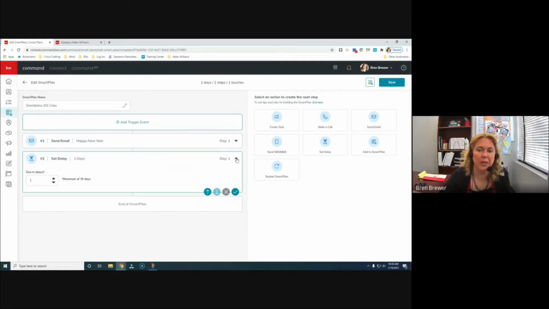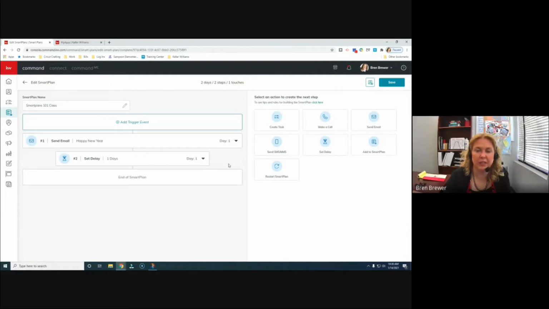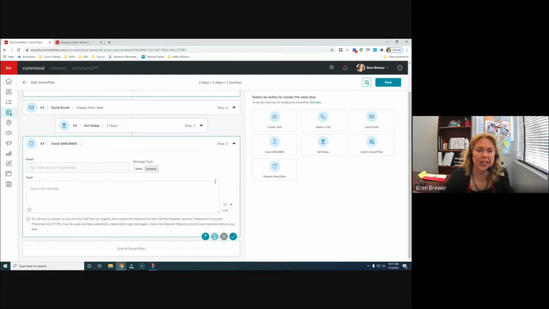Then I'm going to minimize the box and go on to step 3, which is a text message. I'm going to come over here again to my little options, and I'm going to click send SMS MMS. It says your Twilio account is connected. I'm going to leave the message type as static. We do not have, this is not recommended for repeating smart plans.